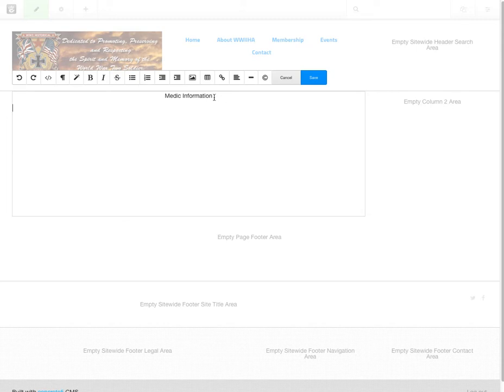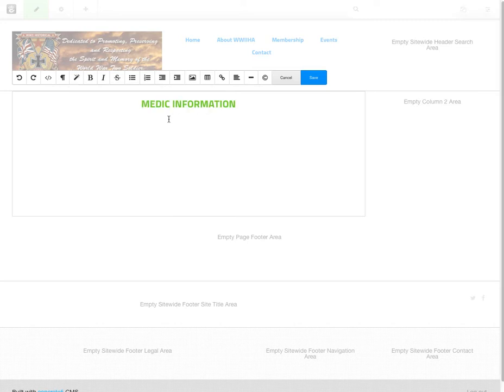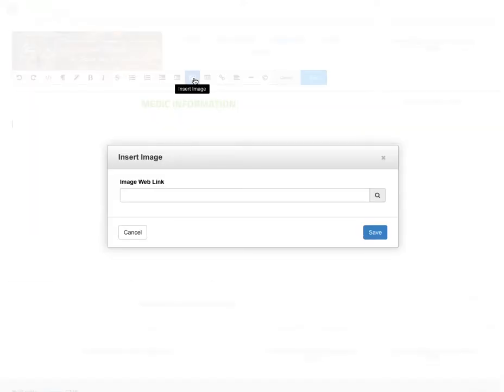Now what I've been doing as the main heading for all of our pages is highlight it, come over to here to custom styles, and we can click on title caps bold, and so it gives us our new heading. We can go ahead and we can type in any information. At the moment I'm not going to put any in, but that's where you go ahead and type in any information. You can also add an image or insert image, and we'll search for the image.